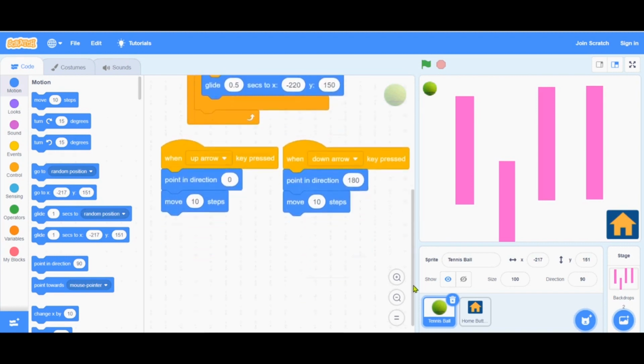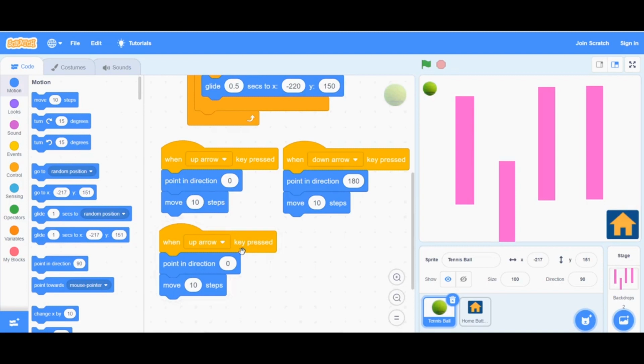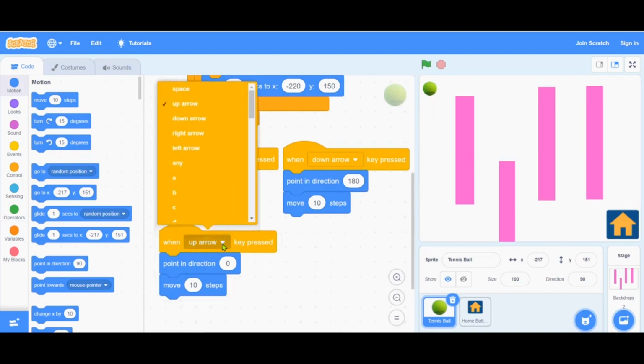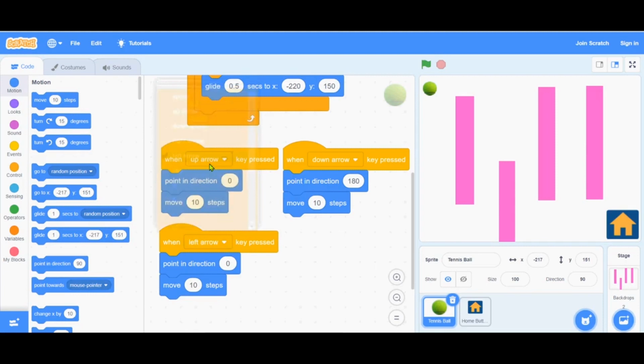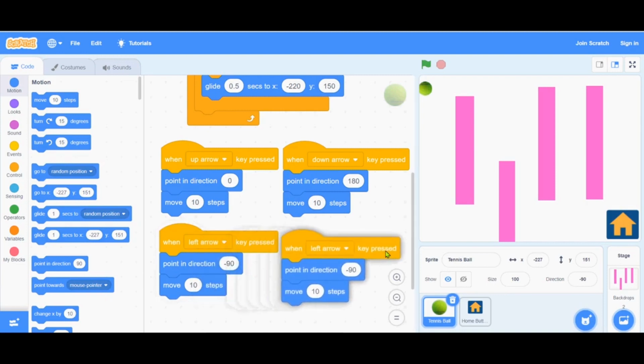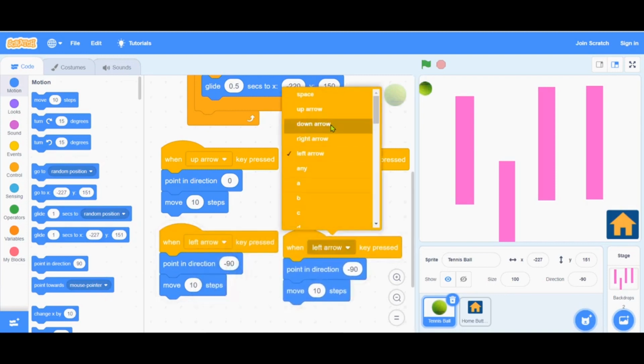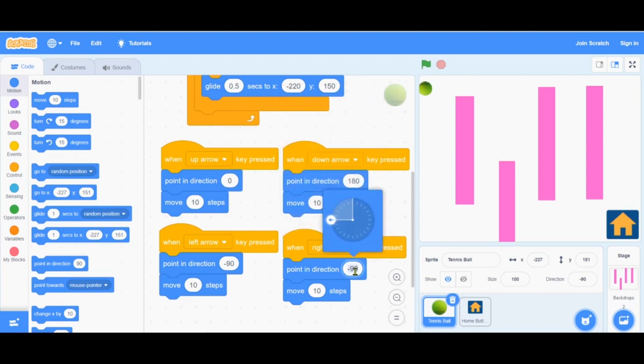Okay, let me scroll down because I'm going to make another duplicate. And in fact, this one is the left arrow. And I know the left arrow is going to go to the left, so I can point in that direction. That's minus 90 degrees. Maybe I'll duplicate this, and this is going to be the right arrow. And if I make this one go to the right. Or if you know the number, you can just type it in too.